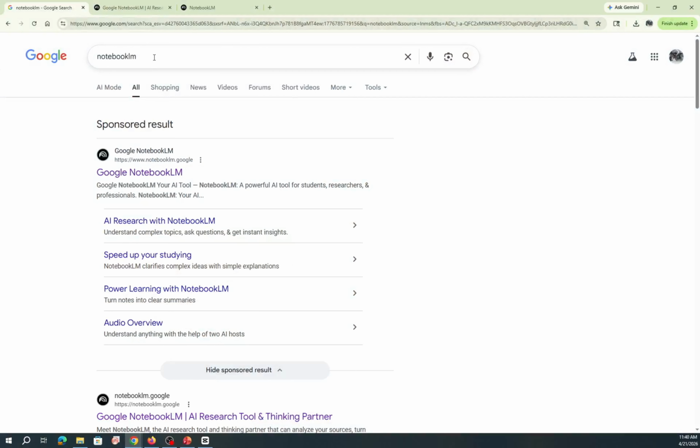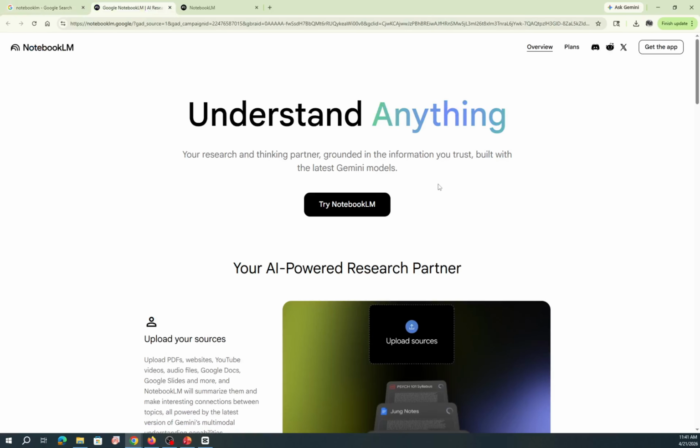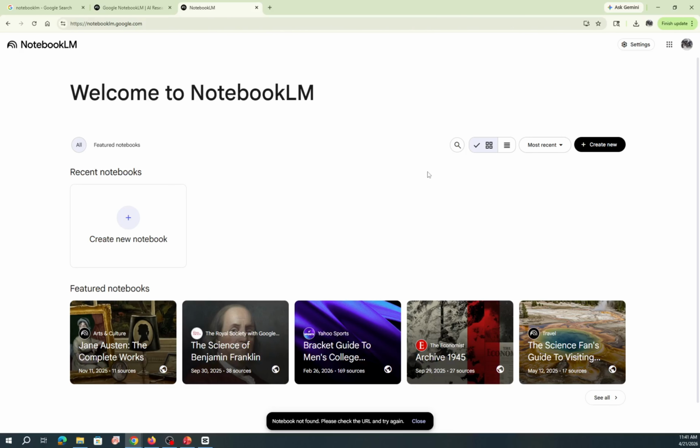Go to Google and write NotebookLM. Once you write it, a link will appear from Google, and you have to click on this link and the website will open like this. Make sure you have a Google account, then click on Try NotebookLM, and once you click here, you will be logged in like here. As I have a Google account, I am already logged in.